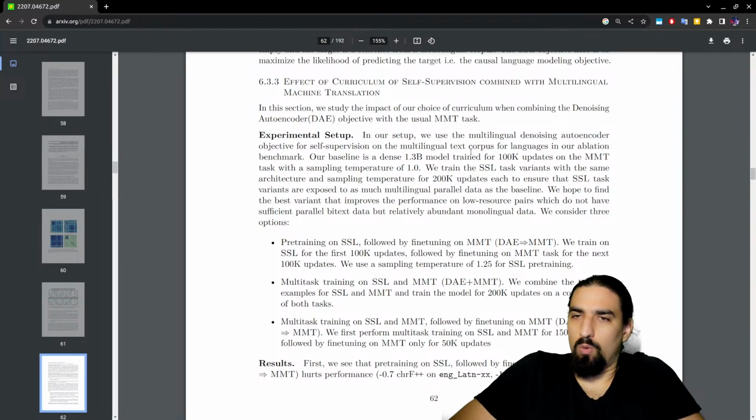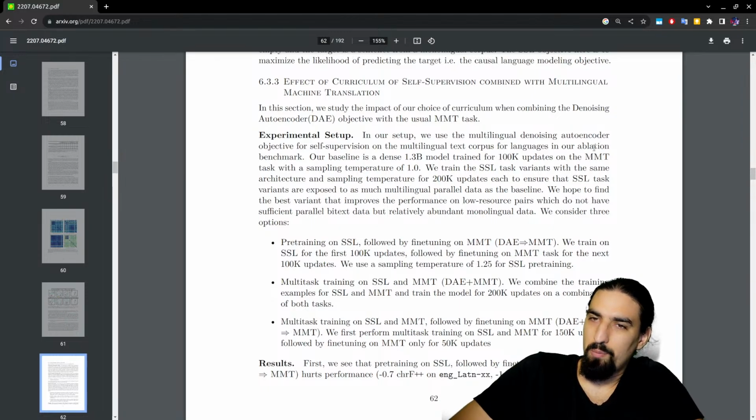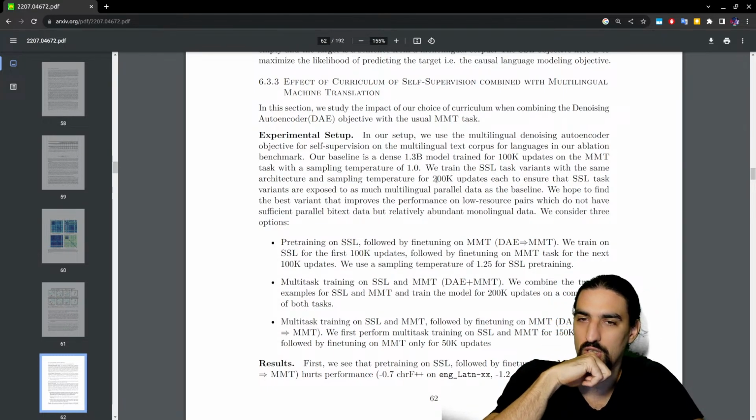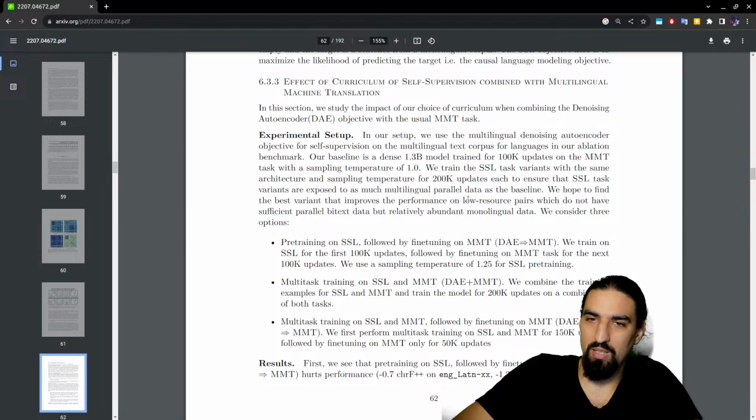We use the multilingual denoising autoencoder objective for self-supervision on the multilingual text corpus for languages in our ablation benchmark. Baseline is a 1.3 billion model trained for 100K updates on the MMT task with a sampling temperature of 1. We train the SSL task variants with the same architecture and sampling temperature for 200K steps to ensure that SSL task variants are exposed to as much multilingual parallel data as the baseline.